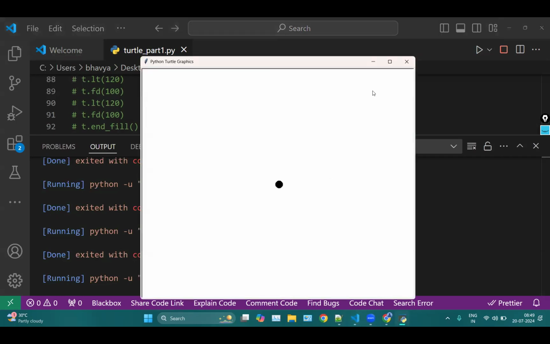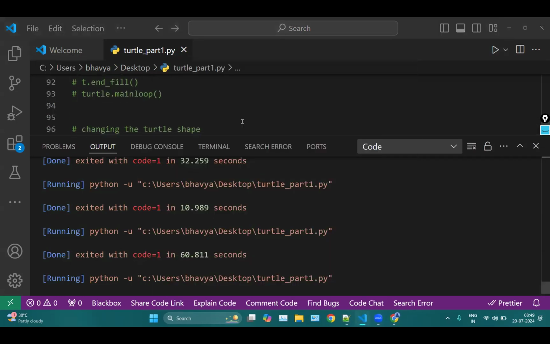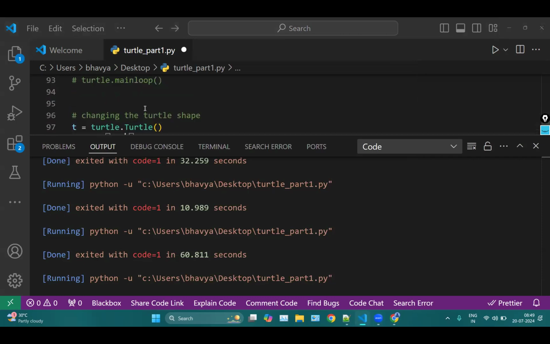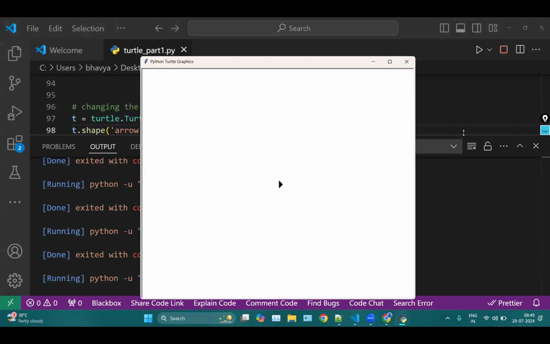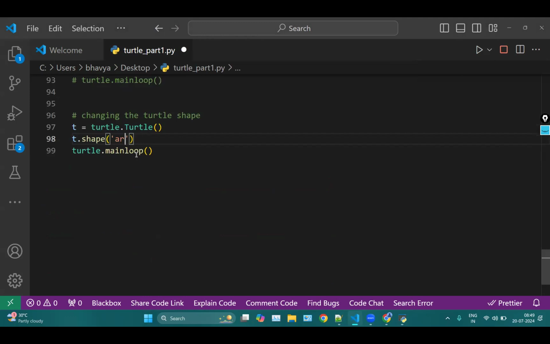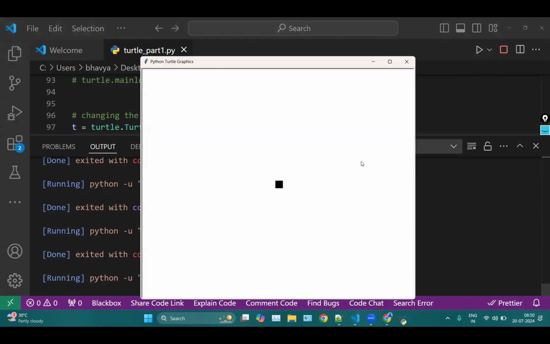So now it is in circle shape. If I put here arrow, this will change into arrow shape, which it was before. See, it is an arrow shape. So we can change into square as well. I think, so let's see. It is in the square shape. So we can change the turtle shape.